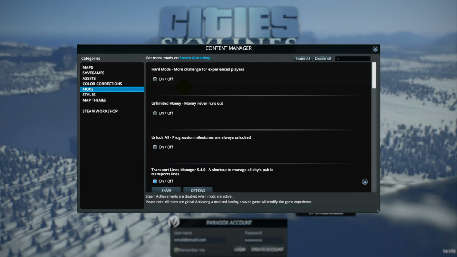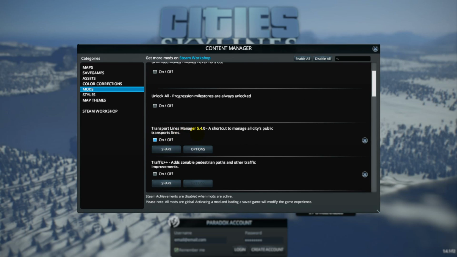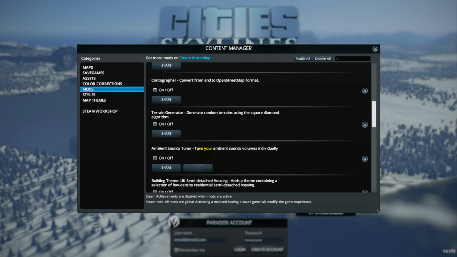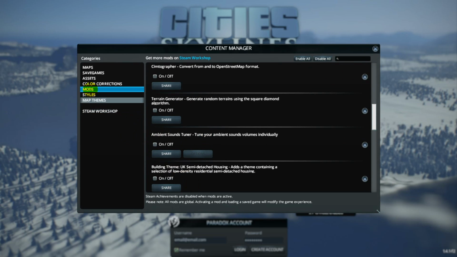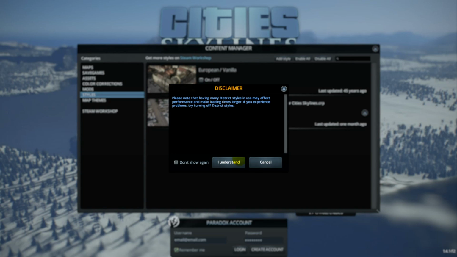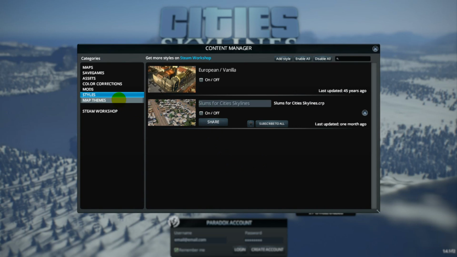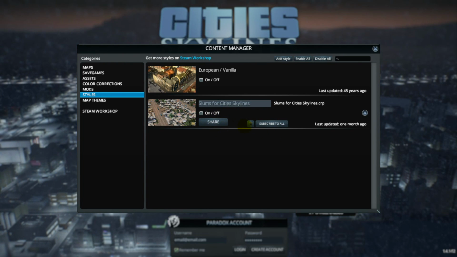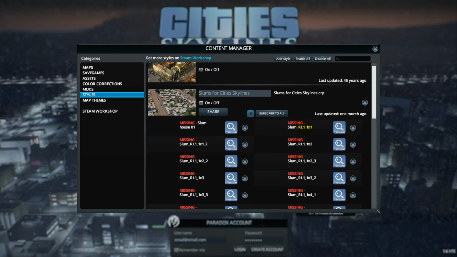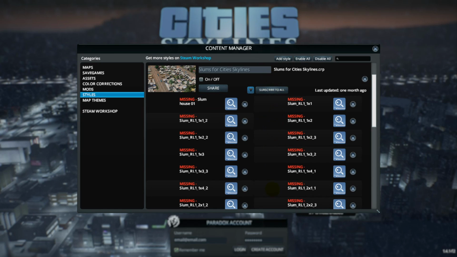Mods. There's the Transport Lines Manager I put in earlier. Oh, that'd be styles, isn't it? Yeah, look, there's the slums. And then map themes. I haven't put any in yet. So yeah, there's the slums. That's how you do that. There's a subscribe to all button, so that'd be probably handy. So that's how you install all of them probably. So subscribe to all and then probably download all.